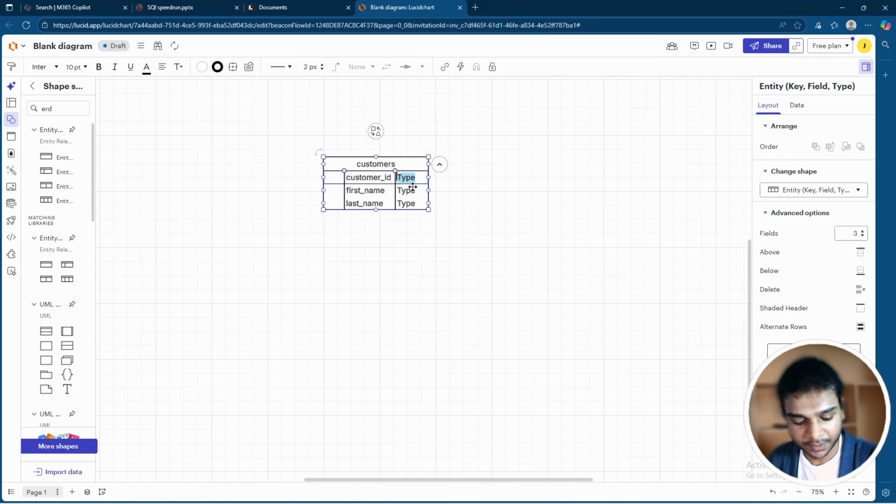For the data type, we use varchar for customer ID. First name as well is varchar. But the primary key is customer ID, so we say PK. So we entered 3 column names.